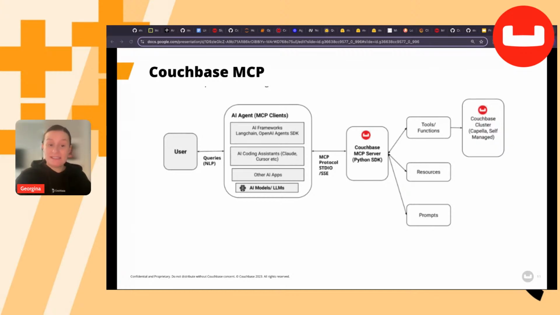Then we have the capabilities of the Couchbase MCP server. The server exposes 3 categories of functionality, right? We see the tools, the functions: running queries, inserting and updating documents, performing vector search. Then we have the resources, which expose the data models, schemas, and key indexes where the AI is going to query. And then we have our prompts, which provide query templates or structured request patterns that the AI agents can reuse. We'll also talk about this more in depth in a little bit.